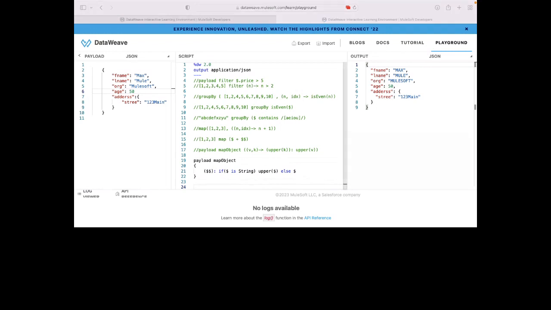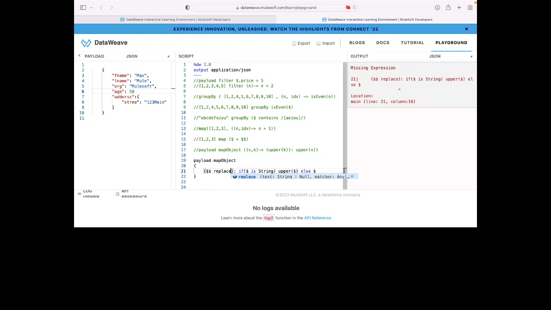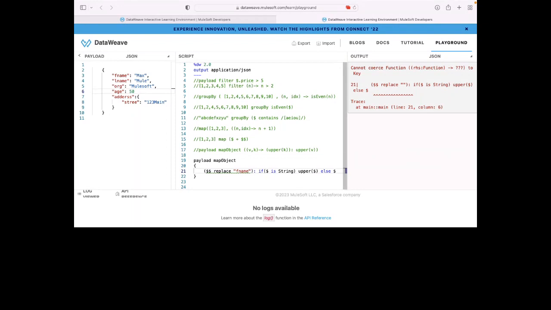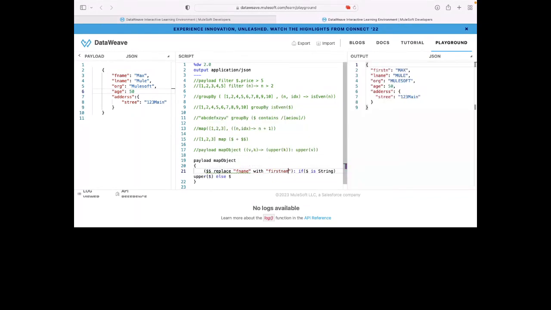So transform, you can also use this one, replace f name with first name. Here you can see instead of f name it writes the first name. So this is how you can play around as per your requirement, and you can do the transformations of the data.